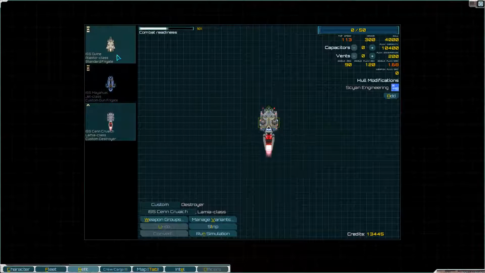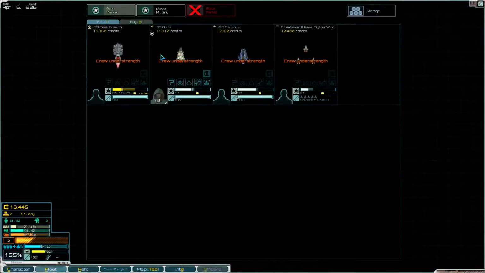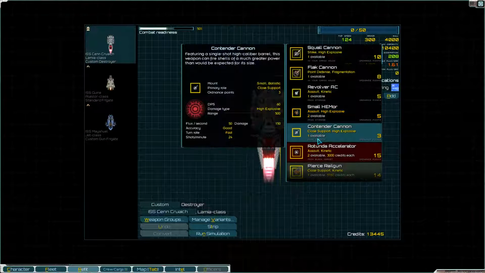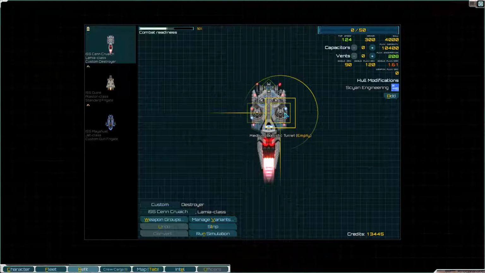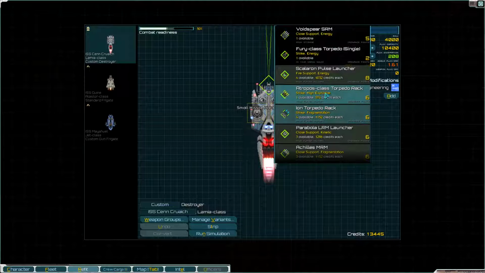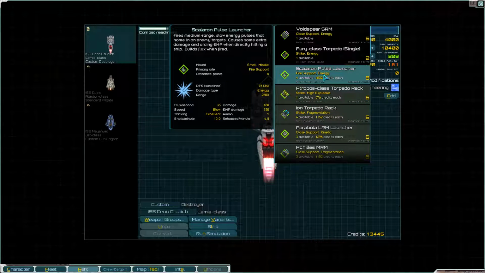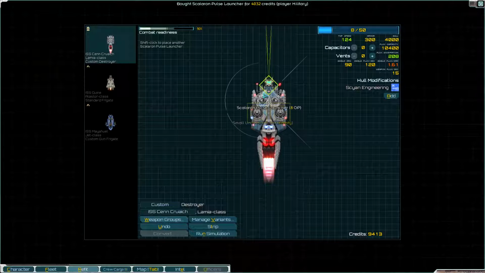Refit. Fleet. Move you here. There. Move you here. Go to refit. Let's see. These are medium ballistic turrets, yeah. A missile. 4 grand. 5 ammo. Damage 450. Fires medium range, slow energy pulses that home in on enemy targets, causes some extra damage and arcing EMP when directly hitting a ship, builds flux when fired. EMP damage 750. Speed, range 2500. Let's go ahead and put that in there.